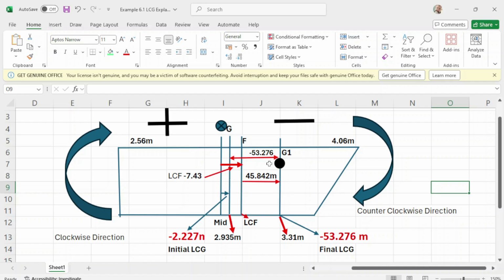Okay, and the distance from your LCF to your center of gravity is 46.842. From this center of rotation to your GG1, this is the distance. This will be GG1. I think this should be GG1. Okay.